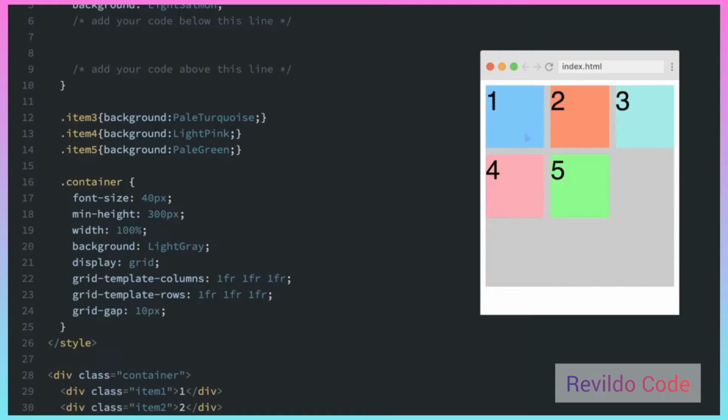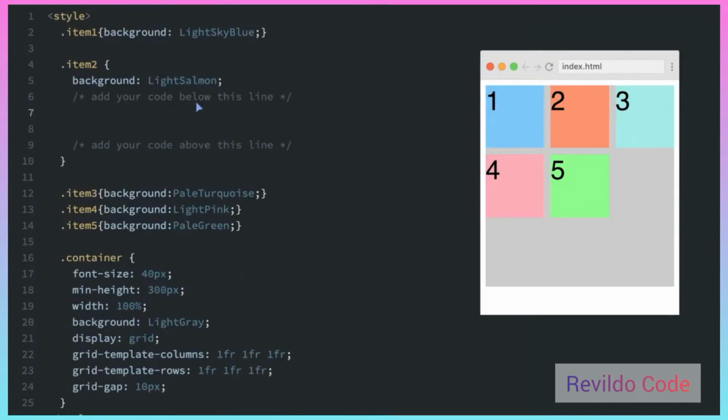In CSS Grid, each box is considered a cell. So each of these colored boxes on screen are considered different cells. If we use justify self, we can justify and align the content within the cells. By default, the property has a value of stretch, which will make the content fill the whole width of the cell. But for this challenge, we're going to try a different property.